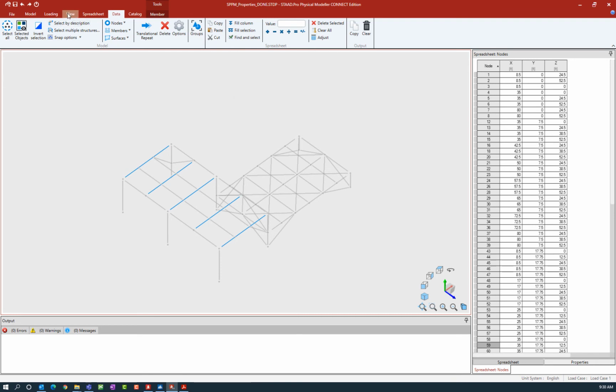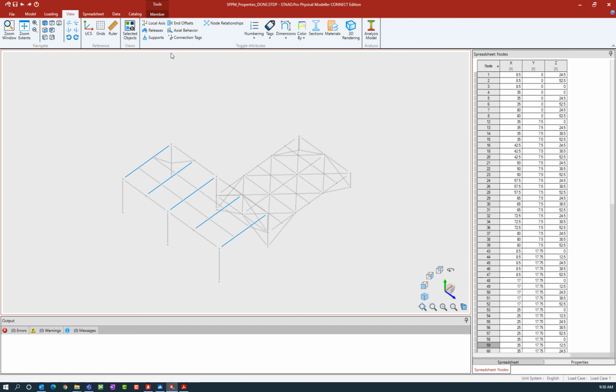To do that, I can go to the View tab in the ribbon toolbar and ask to see the local axis. Now, what I'm specifically looking at is the direction of the local x-axis. This is the longitudinal axis for each of the physical members. Now, what we're going to notice is that the local x-axis is pointing to the right for all of the members except for one of them. Now, why is this important?